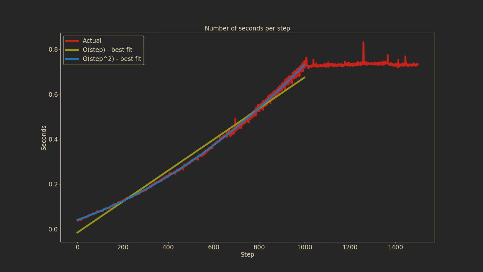Finally, around the 1000th step, the curve becomes constant, and that is simply because we only consider the 1024 most recent tokens, and the older ones are discarded as you saw in the implementation.